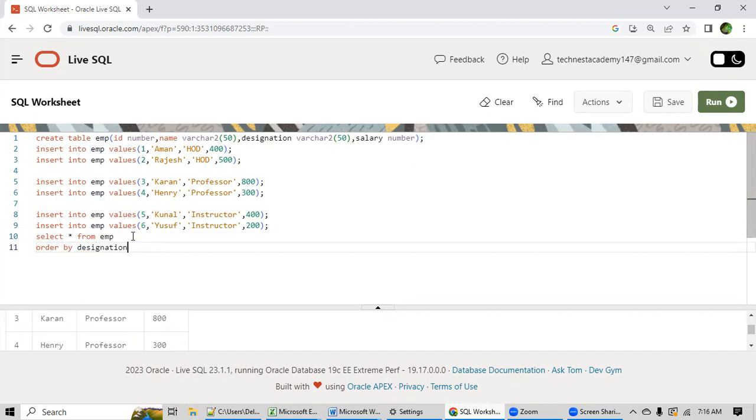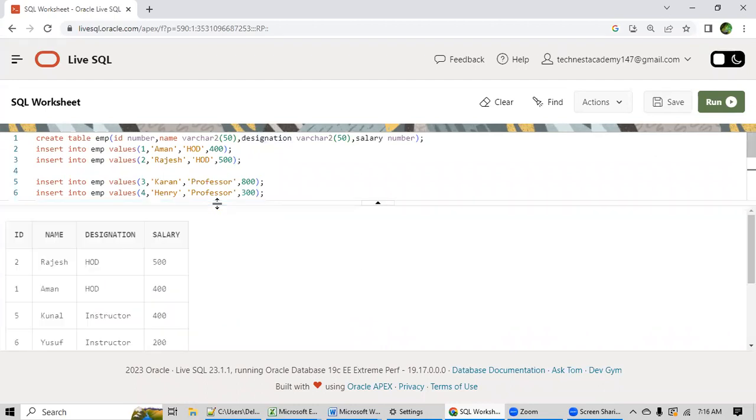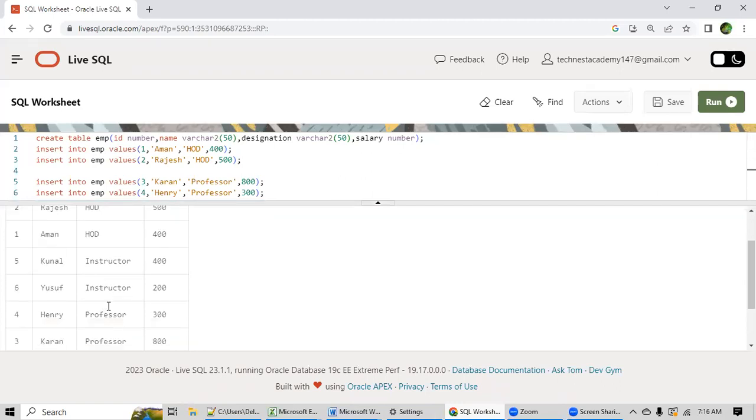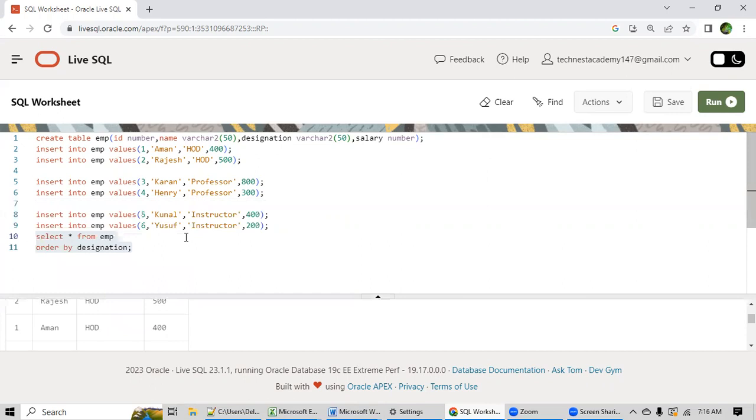Order by designation ascending. Let me check this first of all. So HOD is in the top. Then we have instructor and professor. Do you want this hierarchy? No. After HOD, we want professor, then instructor. So this is not correct. It means ascending order will not work. Let me check with descending.